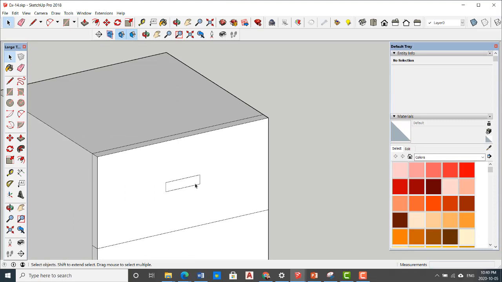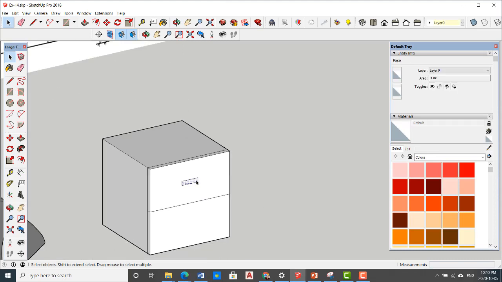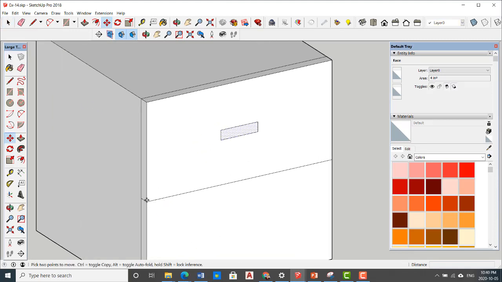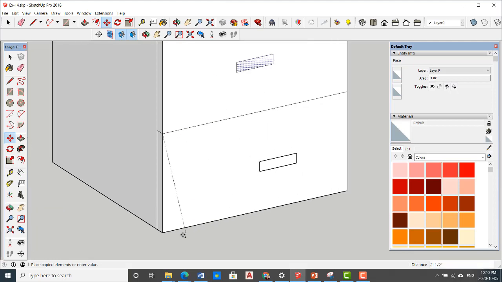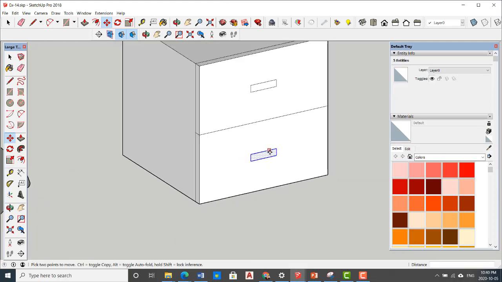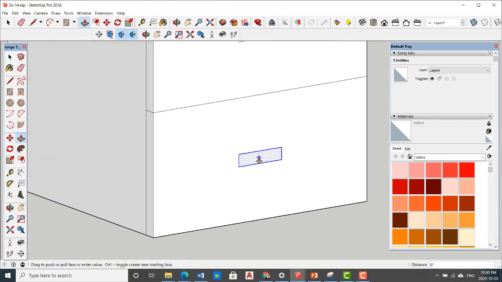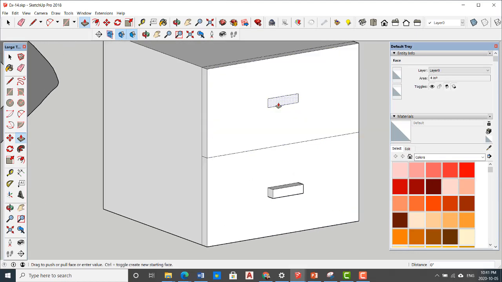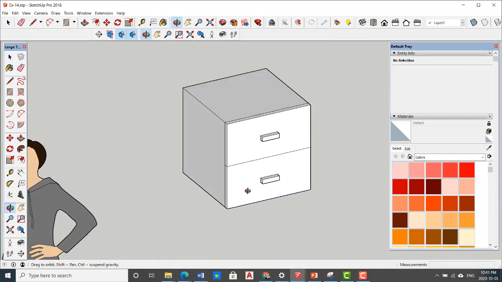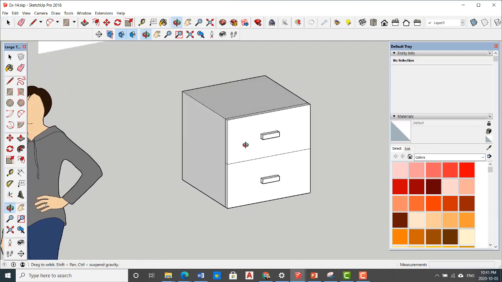I think it's easier to just copy this one instead of doing all these steps. I select it, I press M, then I grab this corner, press Ctrl, and I copy it here in the right place. Then I use the push-pull tool. Remember, the thickness is 1 inch. So I just type 1, enter. And I do the same thing with this one. Again, this is not really the right way to make furniture, but for now we are just practicing different commands.